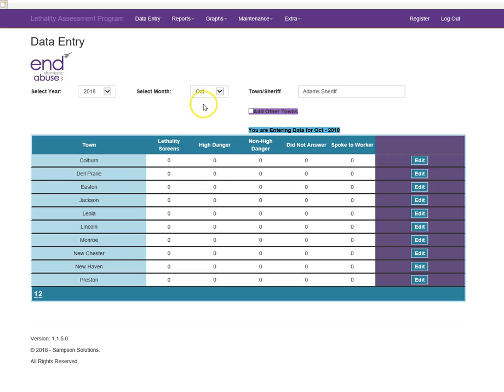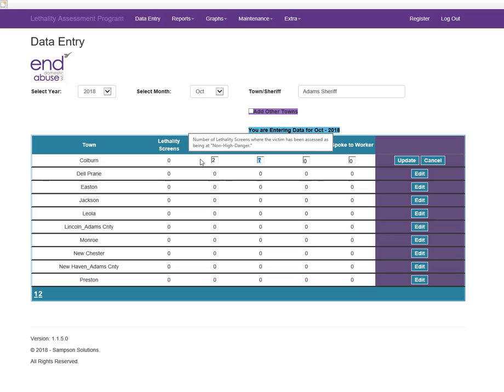So, in order to enter my numbers for October, and we'll go down here to Colburn, I simply click on the Edit button, come over to my first field, and change the number. We'll say we had 2 high danger screenings. We'll say we had 3 non-high danger screenings. 1 person that refused to answer. Another one spoke to worker.